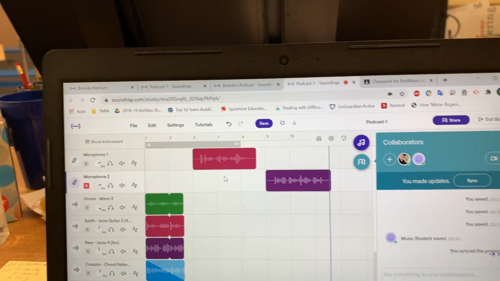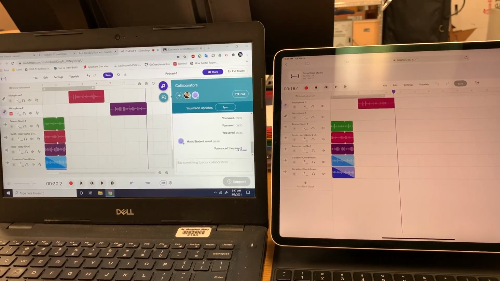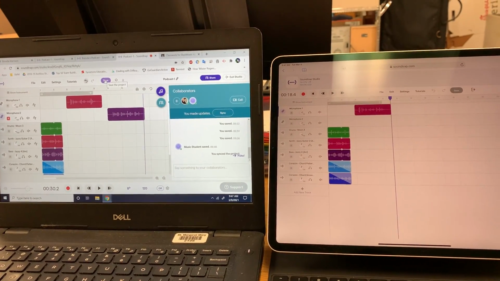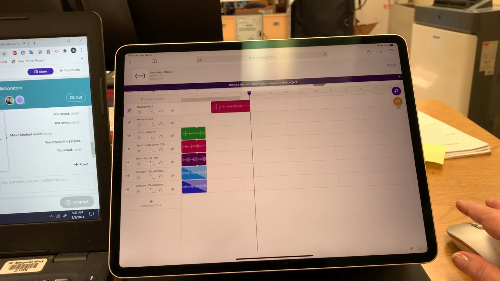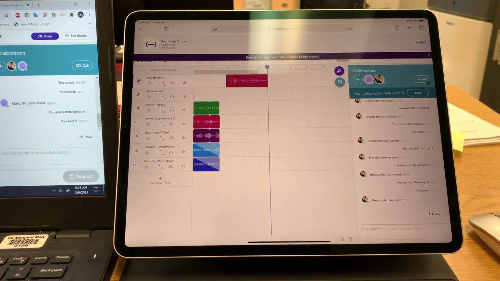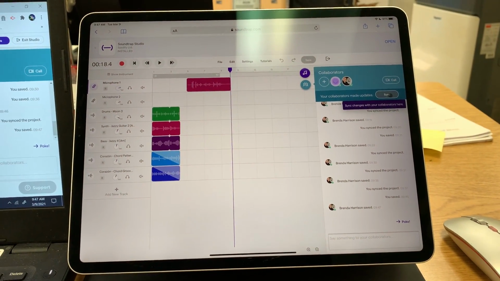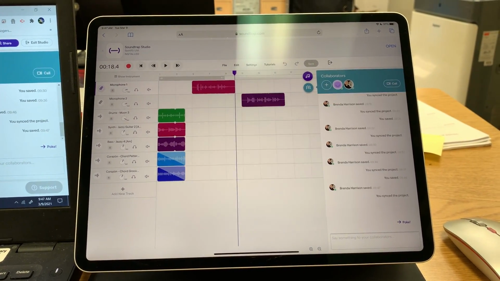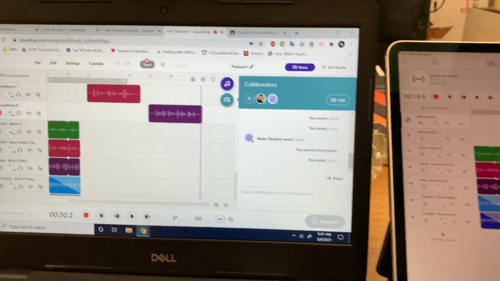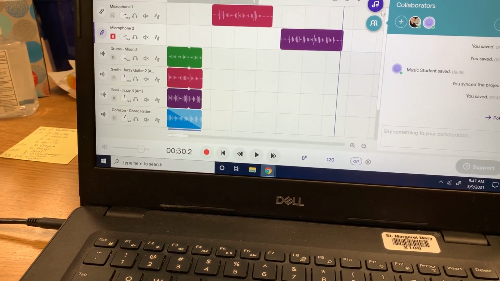Now, as soon as I push save, I'm going to try to get the iPad and the computer in the picture. When I push save, over here, I then got a notice that my collaborator had done something. So I push sync, S-Y-N-C, for synchronize. And you're going to repeat this process for each of your questions.